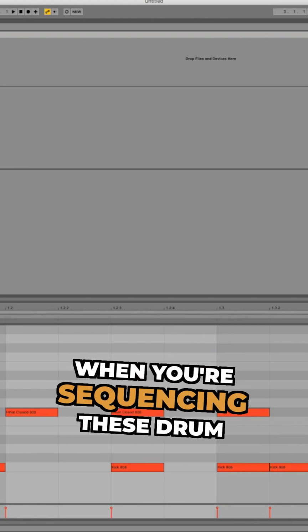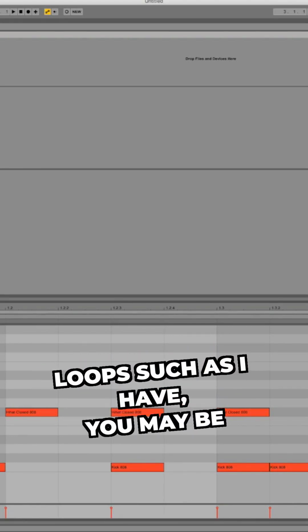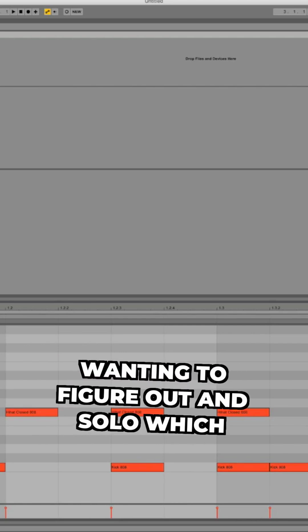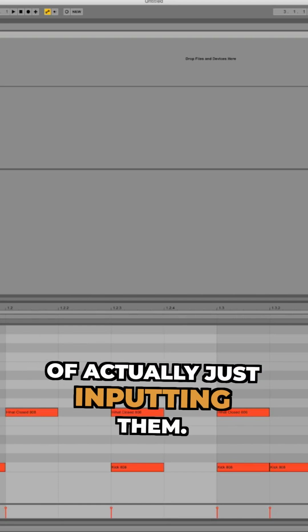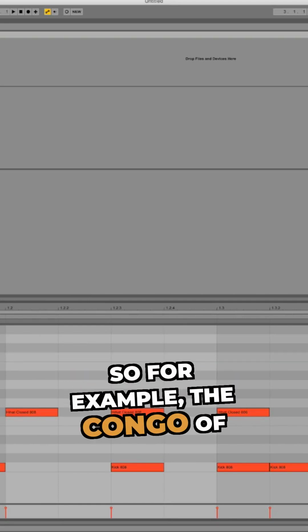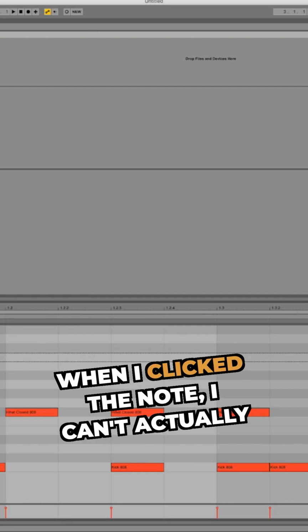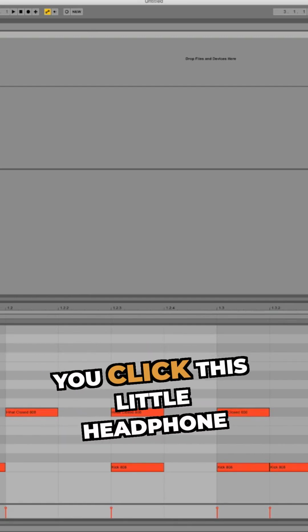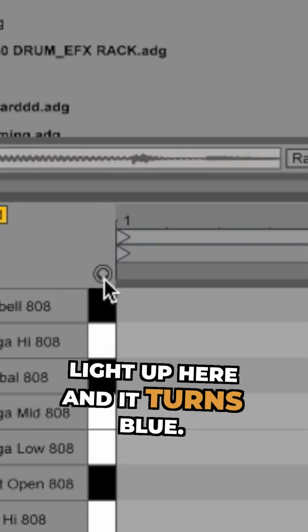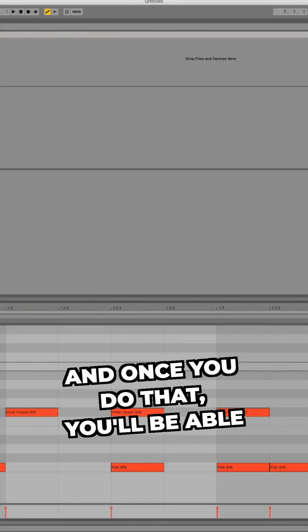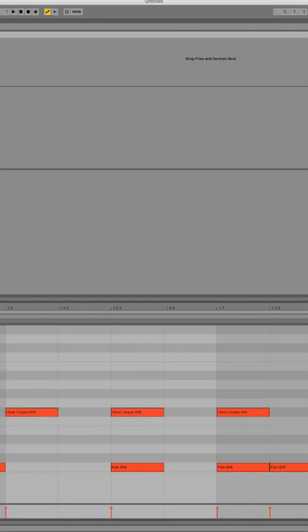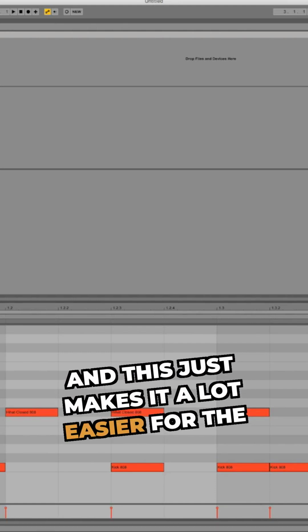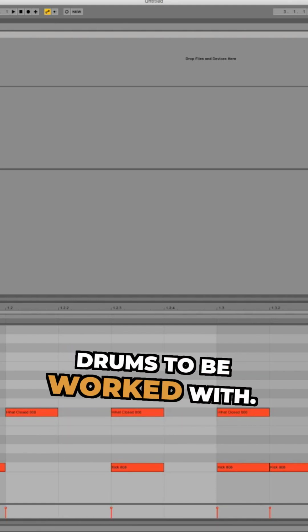When you're sequencing these drum loops, such as I have, you may want to figure out and solo which sounds you actually want to use instead of just inputting them. So, for example, the conga. When I click the note, I can't actually hear it. You click this little headphone light up here and it turns blue. Once you do that, you'll be able to hear the sound that you're soloing and selecting. And this just makes it a lot easier for the drums to be worked with.